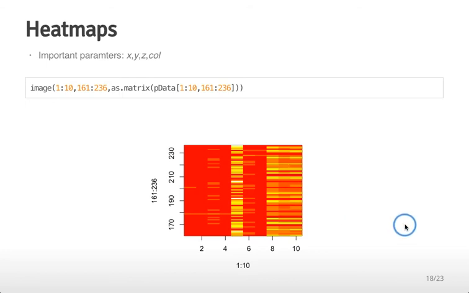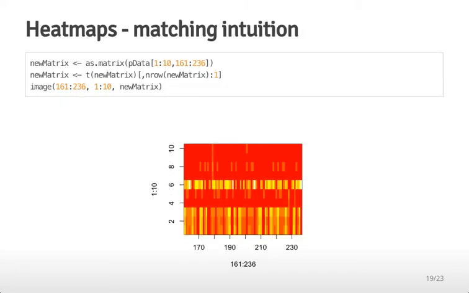If you have a good eye, you'll see that when you make an image plot using the image command, it's a little bit confusing, because the first thing that it does is it makes a transpose of the data. So remember, we're looking at columns 161 to 236 of the data set, but in the image, the columns are actually placed in the rows of this image. To make it match your intuition of what should be in rows and what should be in columns, you actually have to do this kind of funky transformation.